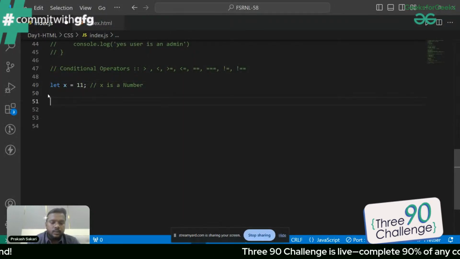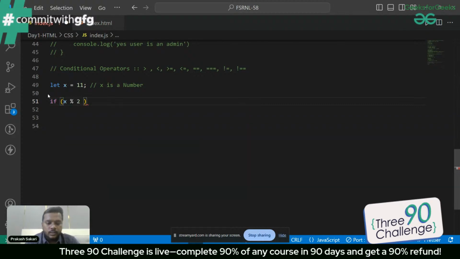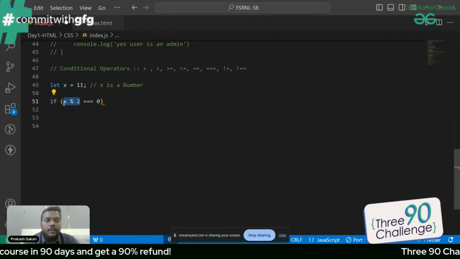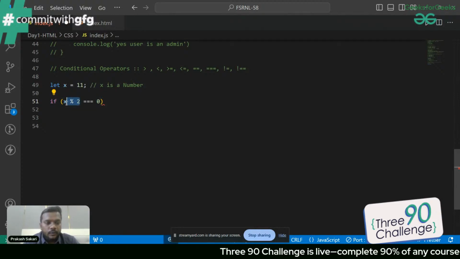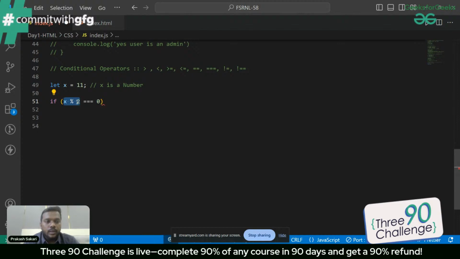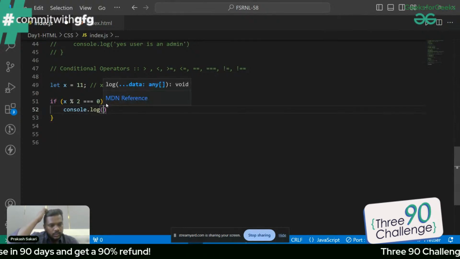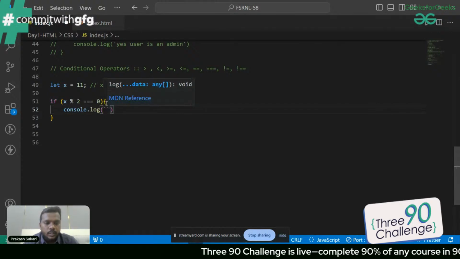So I'll write the condition: if x modulus 2, if it is triple equal to 0, that means if I divide x by 2 and the value that I get from here is equal to 0, then what I'll do is I'll just write console.log. I want to write x is an odd number, so I'll use a template literal, or I'll just write whatever is the number, and let's say it should be 11 is an odd number, right?